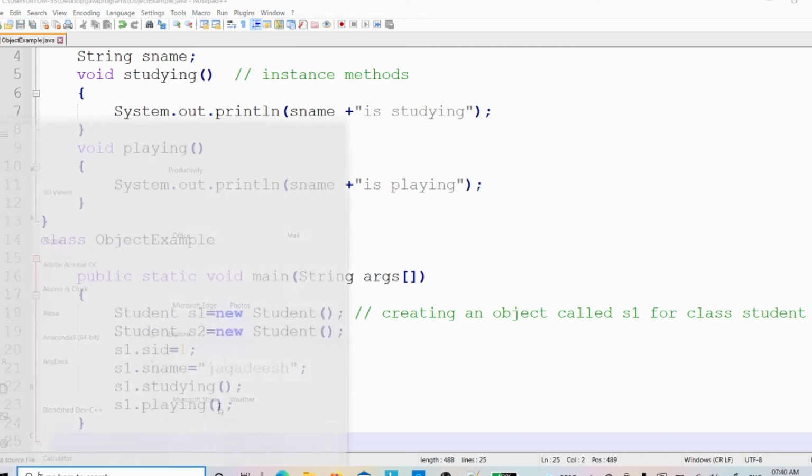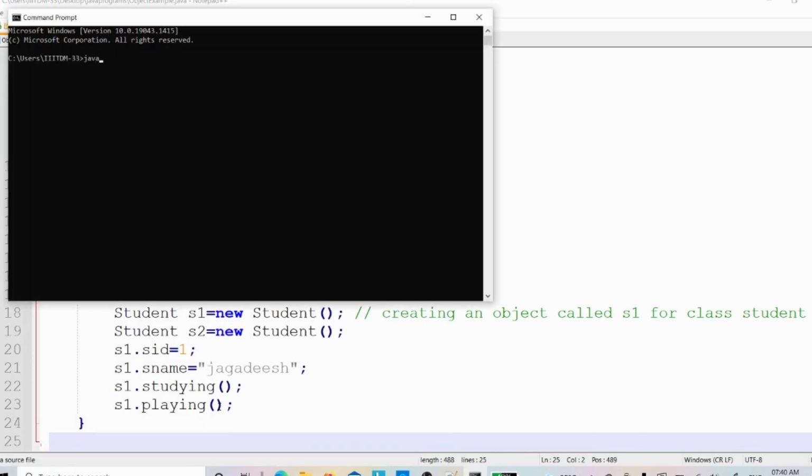Now let me save the program and open the command prompt. I need to go to the Java programs folder on the desktop, so I will write cd desktop and then cd Java programs. What is the class name we have given? ObjectExample. So the file name is ObjectExample.java. I want to compile that, so javac ObjectExample.java. There are no errors. Now let me run it. You need to give the command java and the program name, so it will run the program.